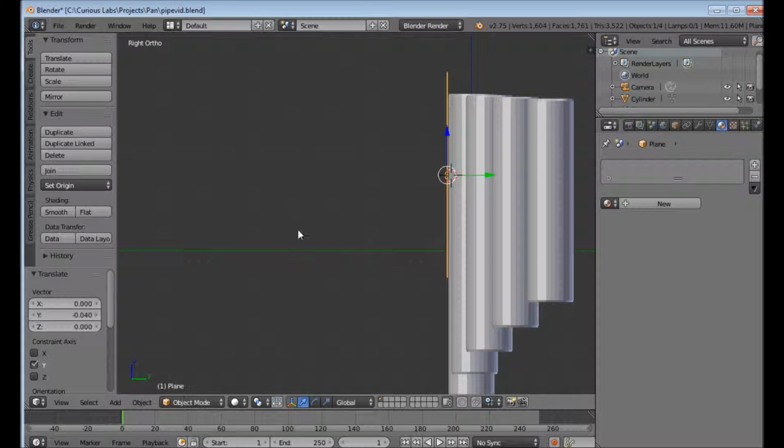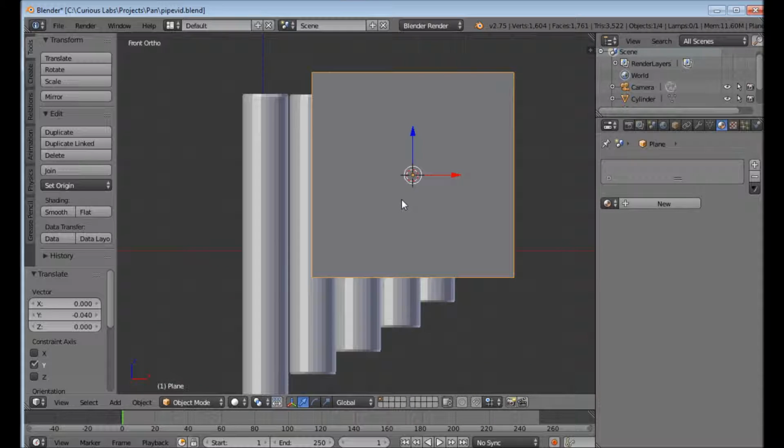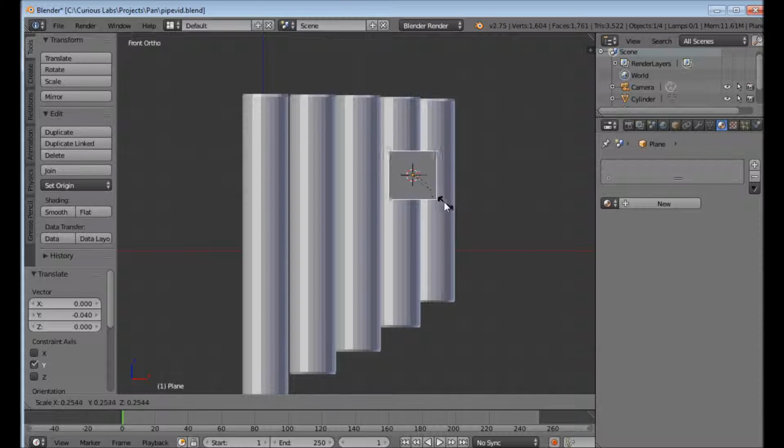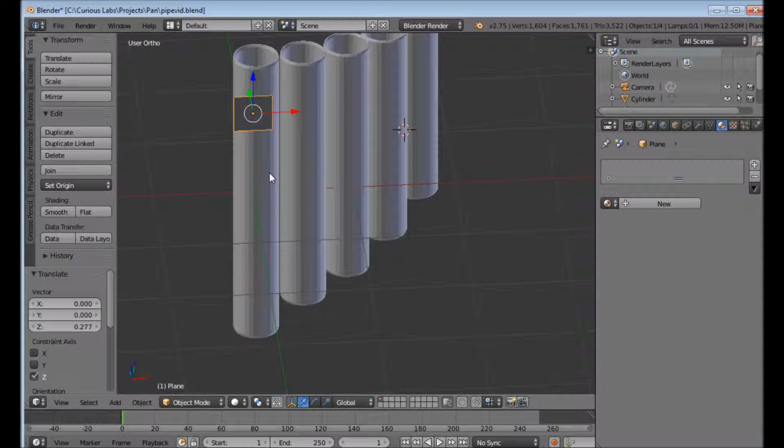And we'll move this out to the front of the pipes here. I'm going to tap the 1 key to look at it from the face on. Now you see this big old square here. I'm going to make it a bit smaller. I'm going to tap the S key to scale and scale that down by scrolling in, or by pushing the mouse in towards the center. And then I'll just move this over to about where we want our first band to be on the pipes.